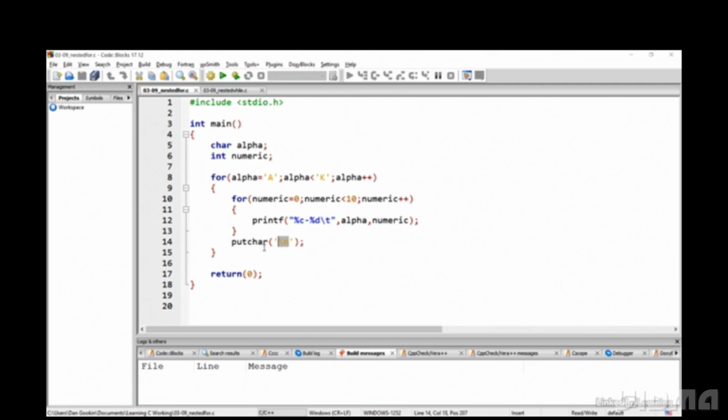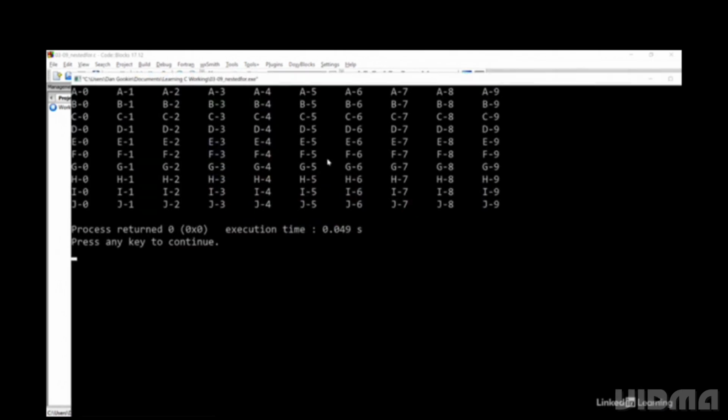You can see how indentation in this code helps keep its parts separate. The inner for loop and the putChar statement all appear at the same tab position. This type of formatting is optional in C, but it does make the code more readable. Build and run. And you see a table of lettered rows and numbered columns.